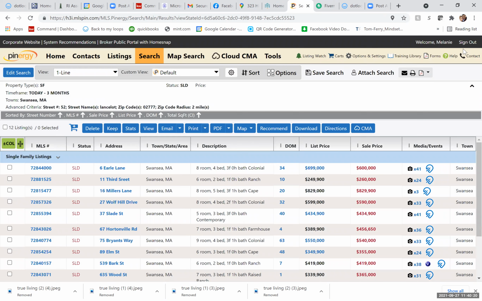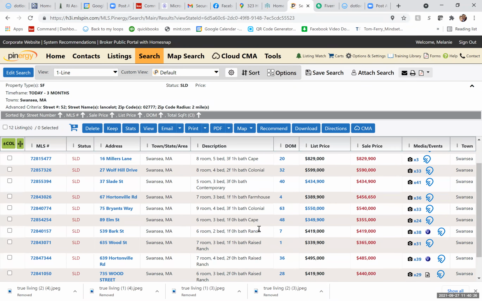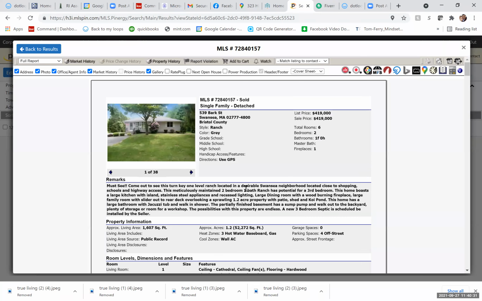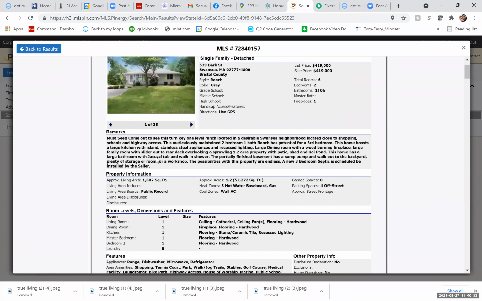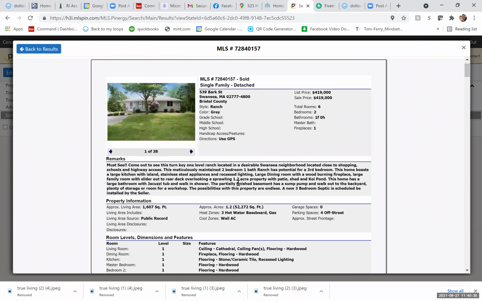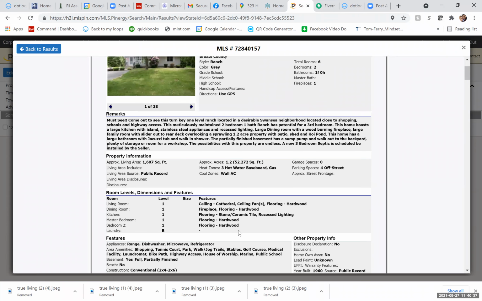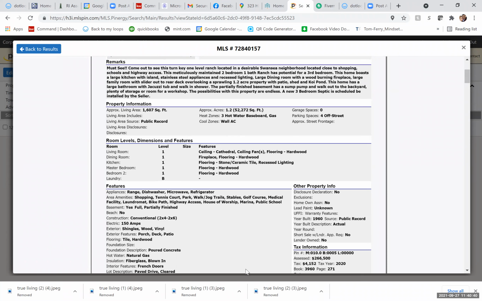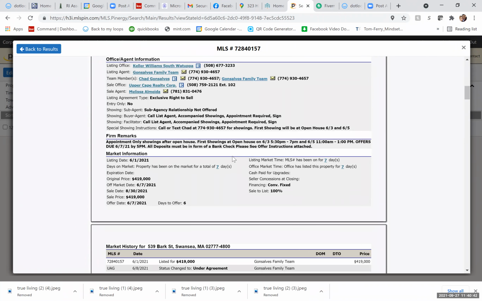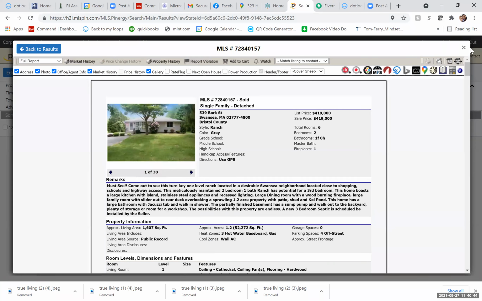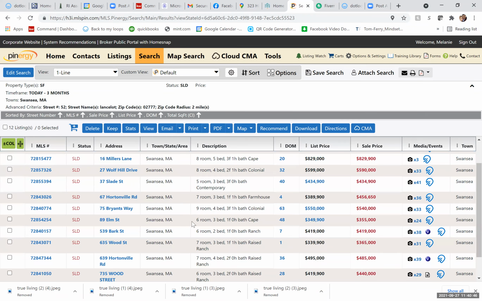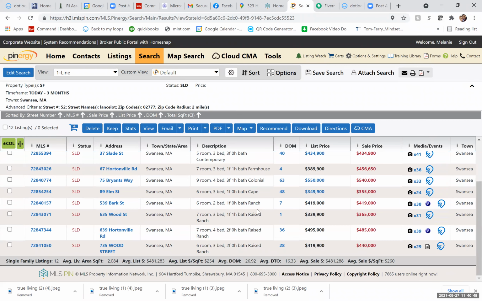So it's 7288155, ranch. What else have we got here? Colonial, here's another ranch. So let's take a look at that one. Okay, obviously this one is a lot bigger. That's why it's 419,000 and it's on a lot more acreage. So I probably would not use this one if I could get out of that. All right, so I've only got a couple of ranches on here.